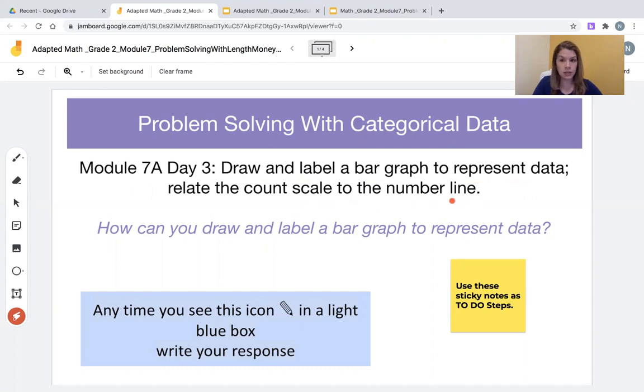And our focus question today is how can you draw and label a bar graph to represent data? So today we will be using the Google Jamboard to create or complete a bar graph to show the data that we are using in this module on animal classification.